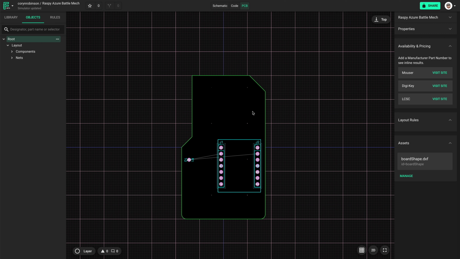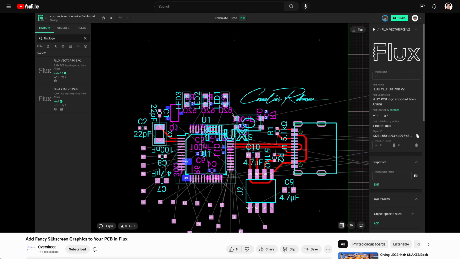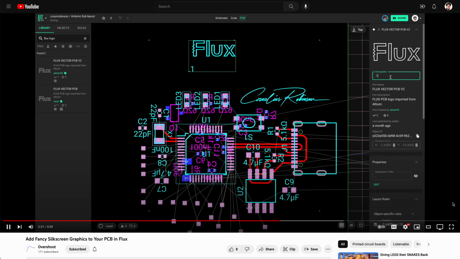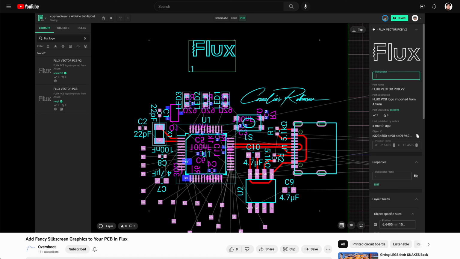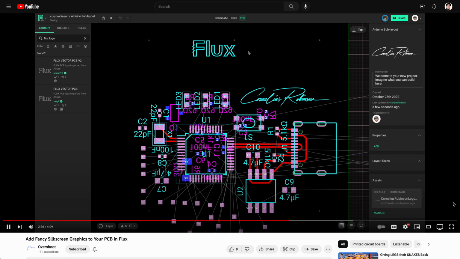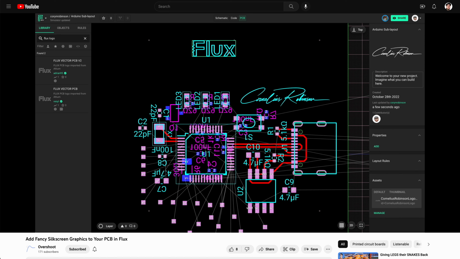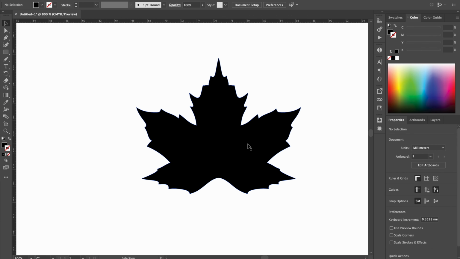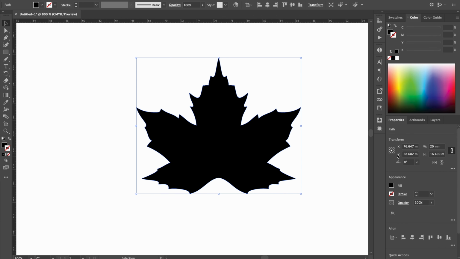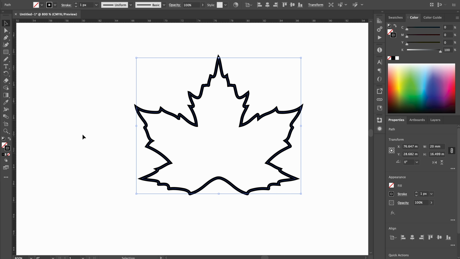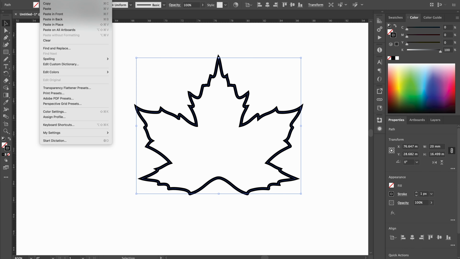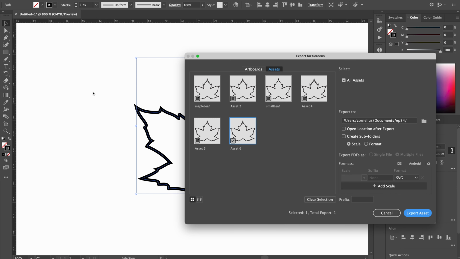Now, there is one more way we can create a board outline, and that's by using an SVG file. If you haven't seen it already, I cover SVGs in my last video, but there are a couple of important differences for using an SVG for a board shape outline. Here I have a vector of a maple leaf set to the size that I want, but it needs to be a black outline. And we can simply export this selection.